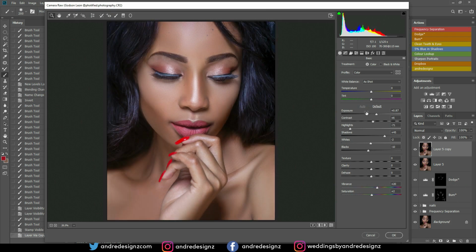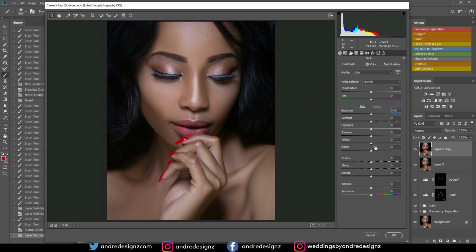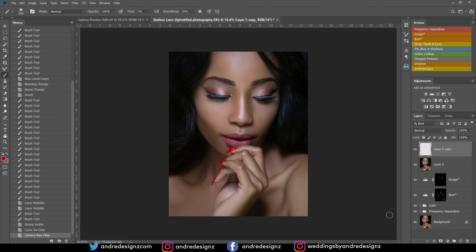Okay, auto will brighten the image, which I don't need it to be, but I'm going to go to shadows. I'm going to pull up the shadows a little bit so I can get some highlight in the hair. Then I'm going to go to dehaze a little bit, then contrast. That looks good. Then add some vibrance. Alright, so I think I'm done with that. So I'm going to click OK.